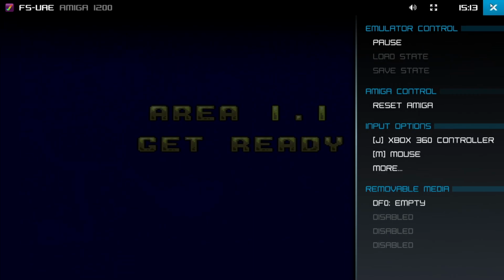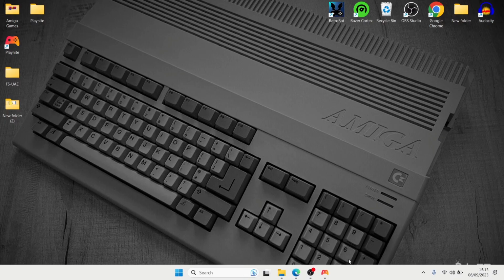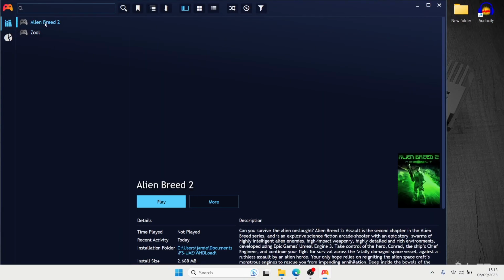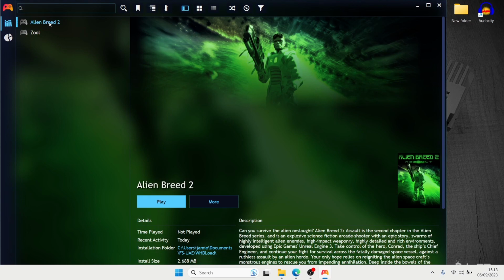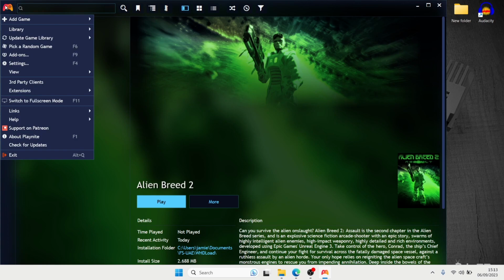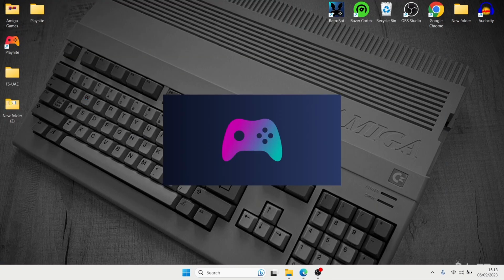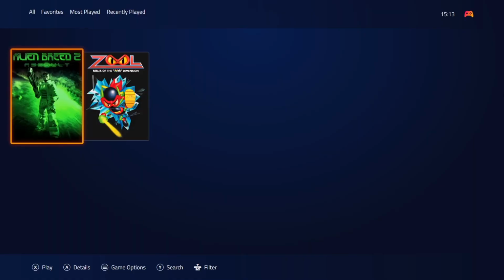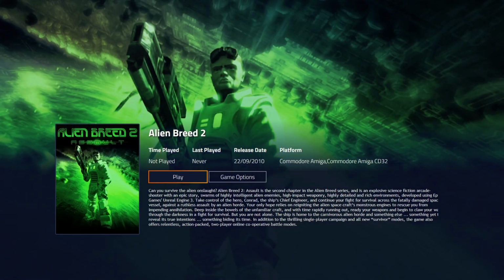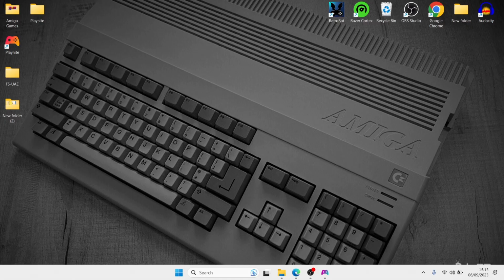And I'm going to just back out of this one. And I'm also going to try my Alien Breed 2 game. So again, I'm just going to press on that. And just let me remind you, if we go onto the joypad or controller icon, switch to full screen mode, press this. And this will obviously bring you into a full screen mode for Playnite. And you've got some really fancy music in the background. So let's launch up the other game I've imported, which is Alien Breed 2, and play.